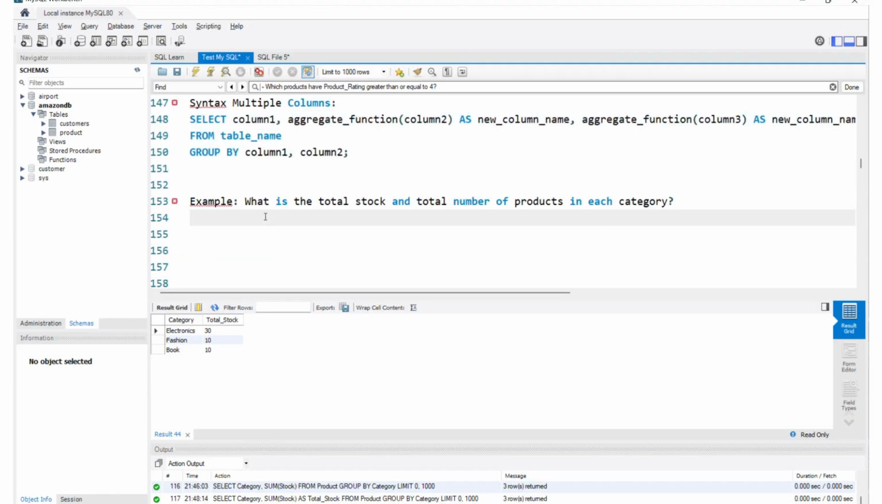Okay, so now the scenario is: what is the total stock and total number of products in each category. So under the product table, again we are going to group it by category, but this time we want two things. One is total stock, and another one is total number of products that are under each category. Okay, so now let's write the code.